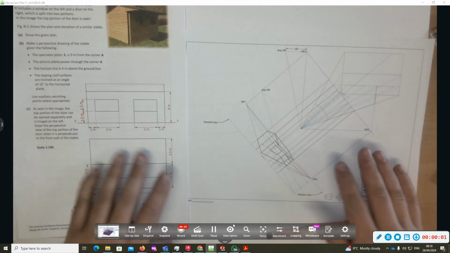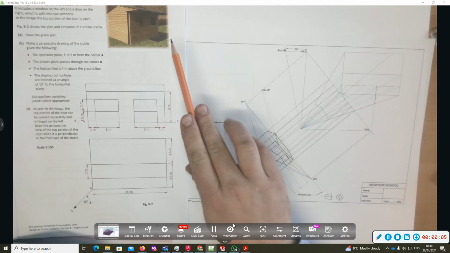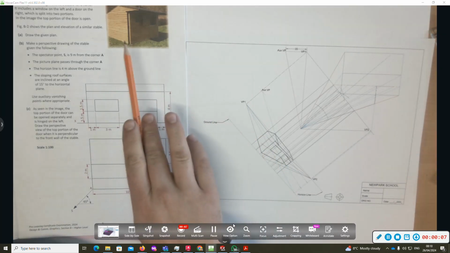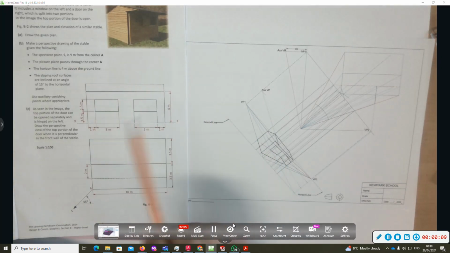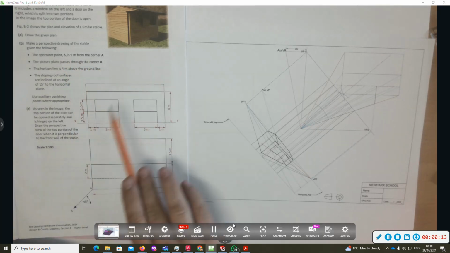So welcome to this question on the DB mock exam 2024. Right, so we have to do a perspective drawing of the stables. We draw the given plan. We've got the following information. S is 9 meters from corner A.